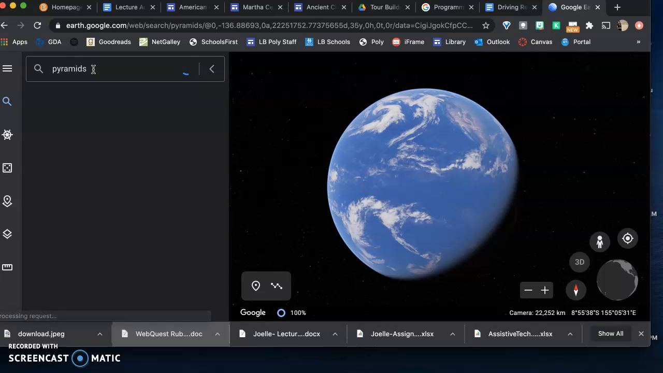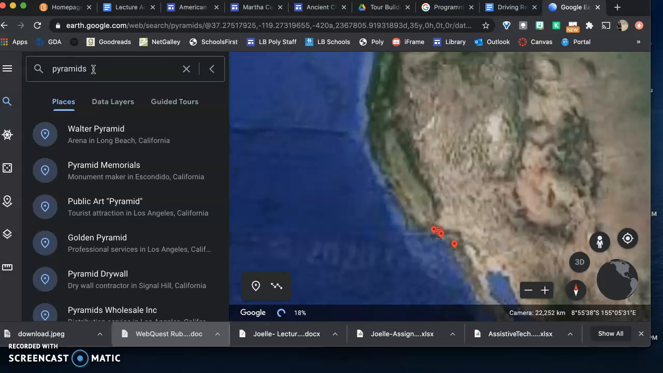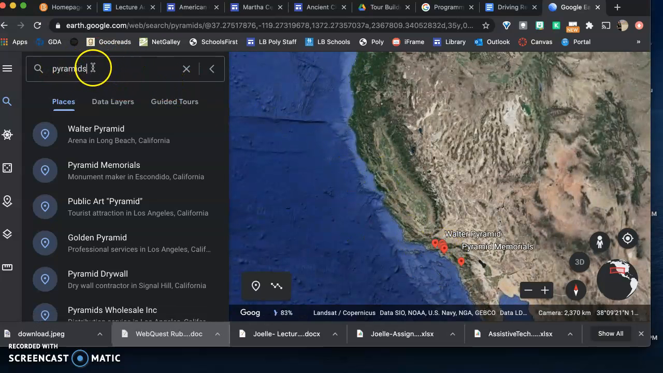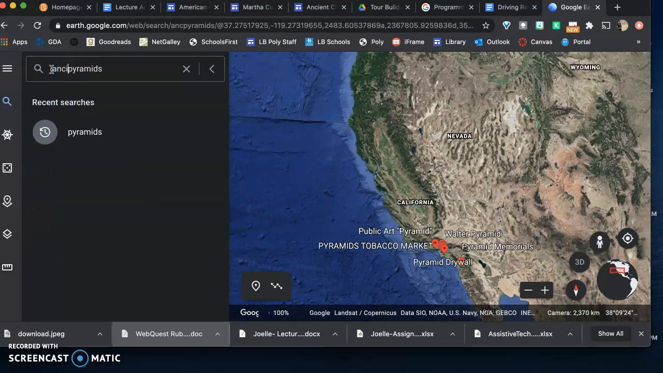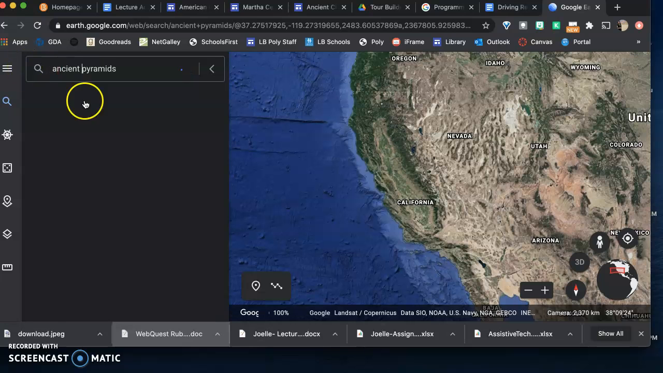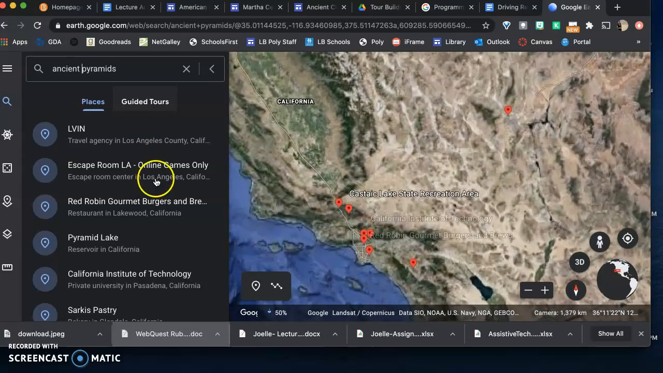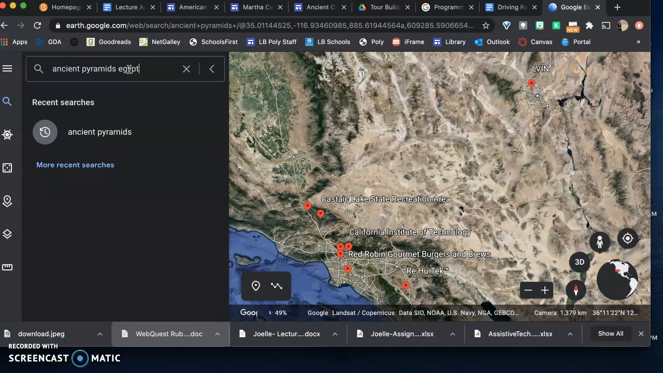Now, of course, a lot of the landmarks from your ancient civilizations are probably not there still. Okay, so clearly my search for pyramids brought me to somewhere not in Egypt. So I'm going to say ancient pyramids and see what happens. And I want to make sure that my location is going to be in Egypt. Nope, still didn't. So let's type in Egypt.